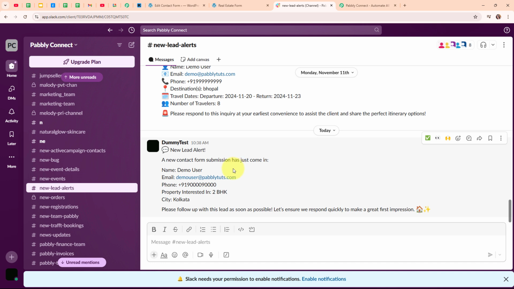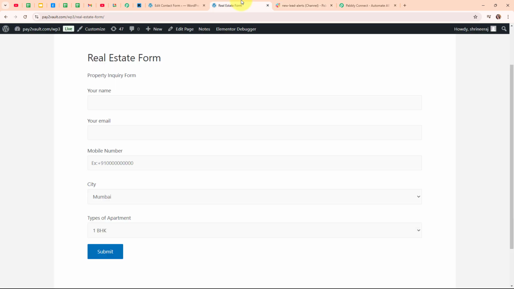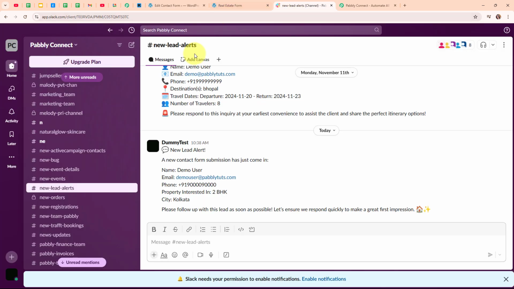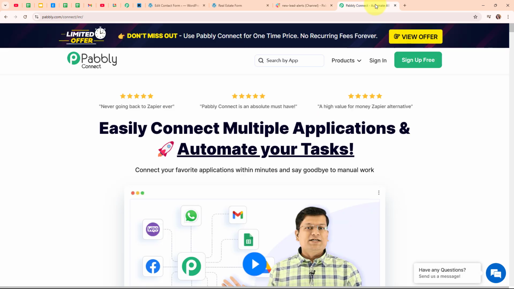So here to automate the entire process, I need to connect my contact form 7 with my Slack channel using an automation software named Pabbly Connect. Pabbly Connect is an amazing automation and integration software, and it connects all your favorite apps and makes them work together seamlessly. You can set it up to do things automatically like updating customer info across platforms or sending notifications when something important happens. It's really easy to use and saves you tons of time that you can spend on more important stuff. Plus, it keeps everything organized and error-free so you can focus on growing your business hassle-free.